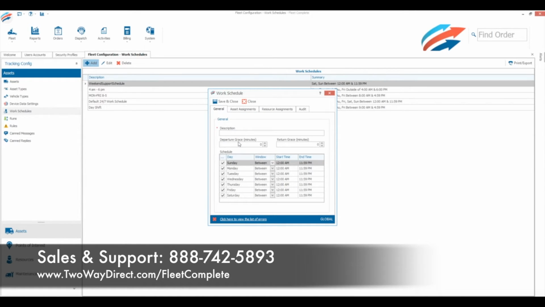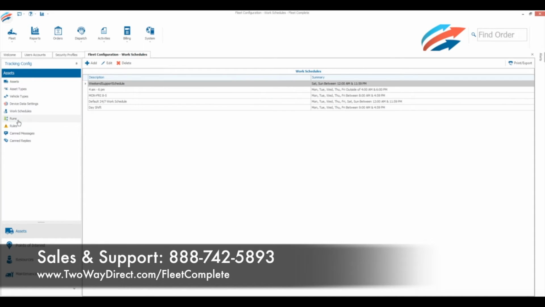And then the departure and return grace fields are used mainly for assets that are taken home by their drivers, and you don't want the travel time from work to home to be reflected in any reports. Now moving on to runs. This section allows you to create a run label name for reporting purposes. It's useful for reporting purposes to know which asset was working whichever run or route for a period of time.